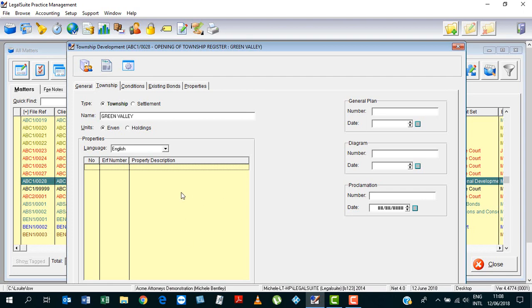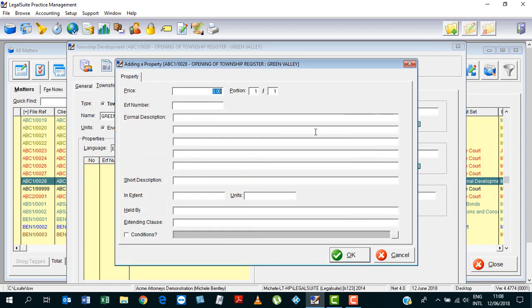Okay, so yellow screen, I'm going to click on the insert button, and I'm going to add the details of the parent or the base property on which this township is situated. Right, so my erf number is 556, and in normal fashion, we would then set forth the formal description of the property. Now, do remember that there are lookup libraries at these various fields. So I'm going to put erf 556 Cape Town.